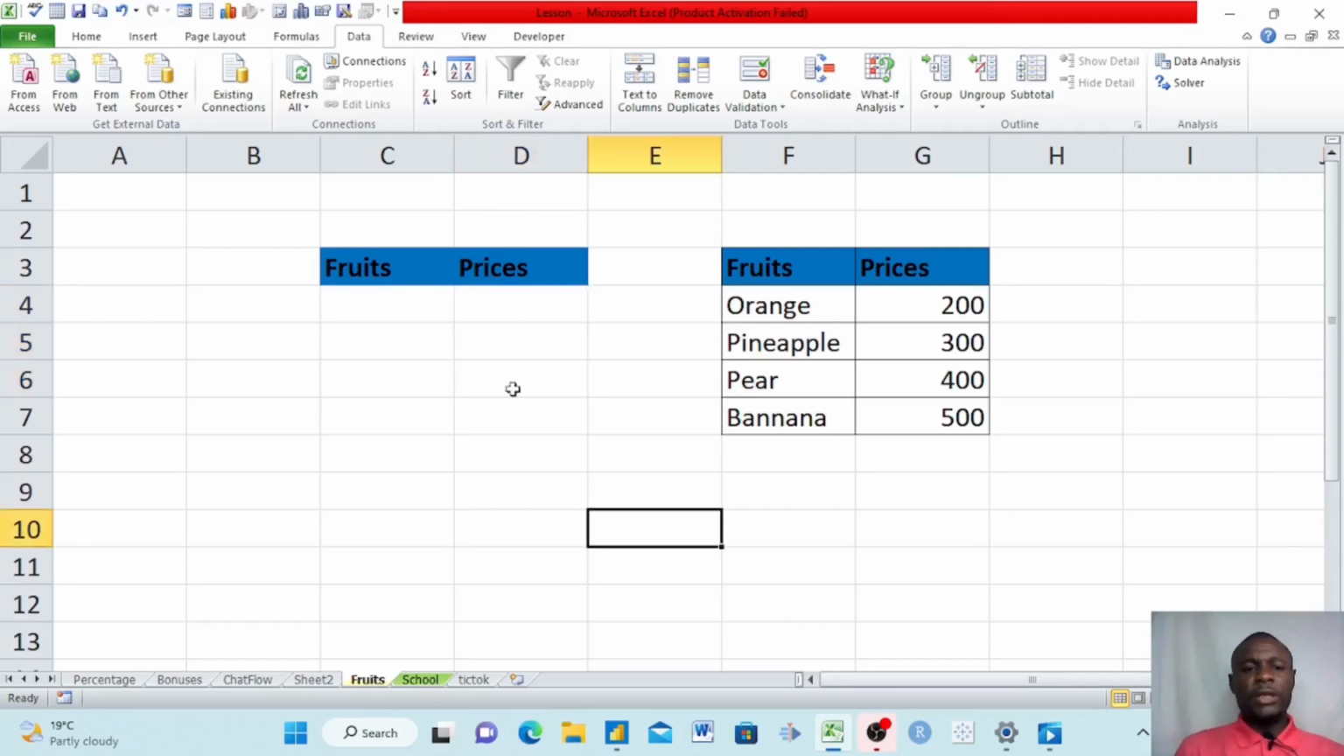So in order to create this, you just need to have a plan. Here we have our plan. Orange here is 200, pineapple here is 300, pear here is 400, banana here is 500.